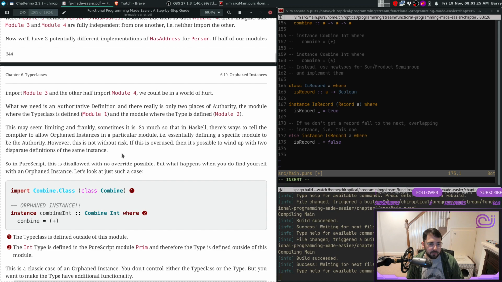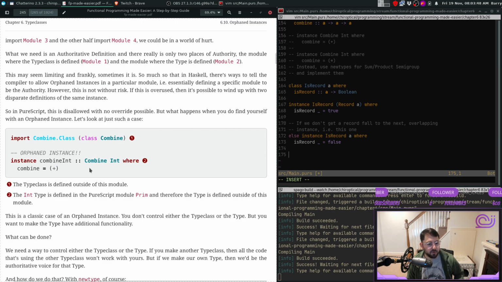Okay. This may seem limiting, and frankly, sometimes it is, so much so that in Haskell, there are ways to tell the compiler to allow orphaned instances. However, this is not without risk. If this is overused, then it's possible to wind up with two disparate definitions of the same instances. Okay, so in PureScript, this is disallowed with no override possible. But what happens when you do find yourself with an orphaned instance? Let's look at such a case.